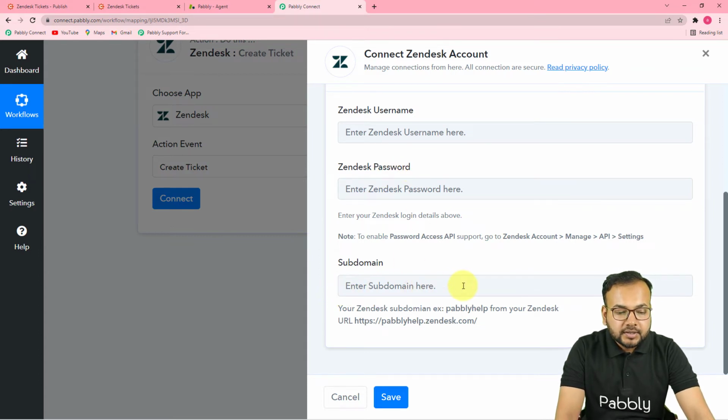Okay, so guys, you can read the instruction to enable password access API support. Go to Zendesk account, manage, and here you will find everything. Okay, so to find the login details, you can follow these steps. In the manage section of API, in the settings, you will find both of these things.